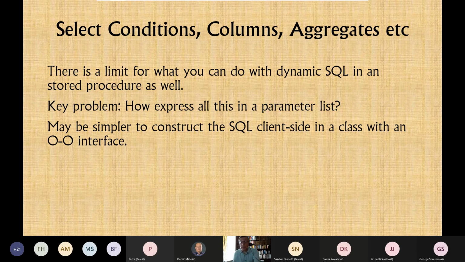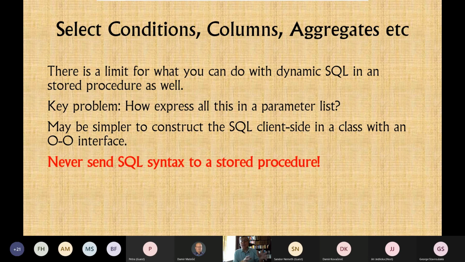But there's one thing you must never do. Never build some of the SQL syntax in the client and send that to a stored procedure. Either you do it all client-side, or you do it all in the stored procedure. But don't mix, because if you do, you get a very tight coupling between the client and the database. That's going to give you a big headache.